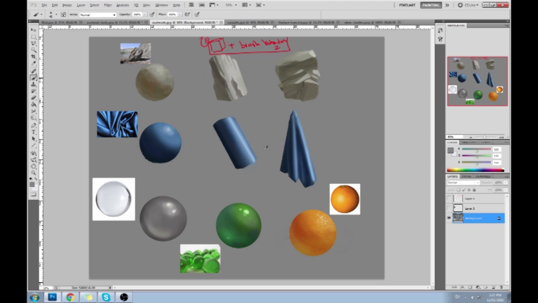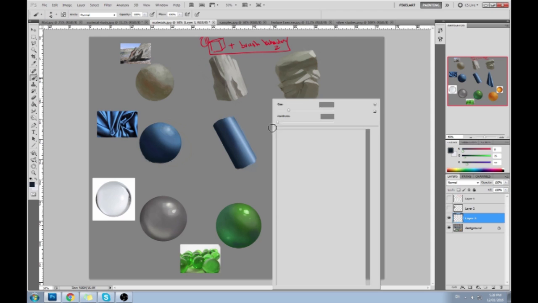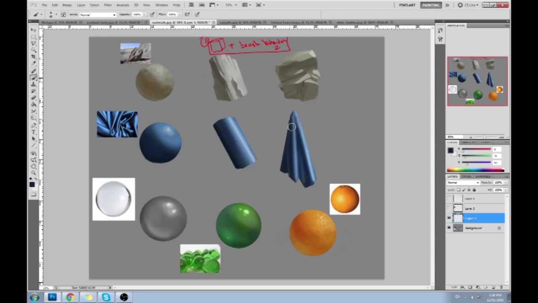So I'll use shift. It's just to make a straight line. Dark, 100%. Deselect. There we go. So I use shift to get straight lines.